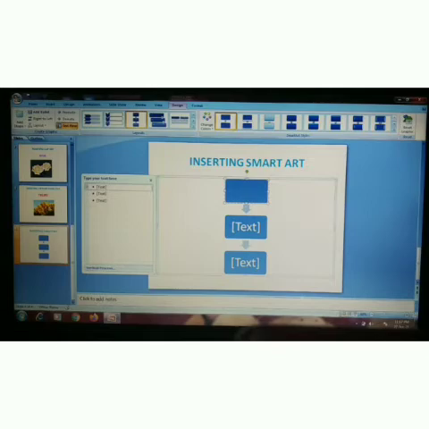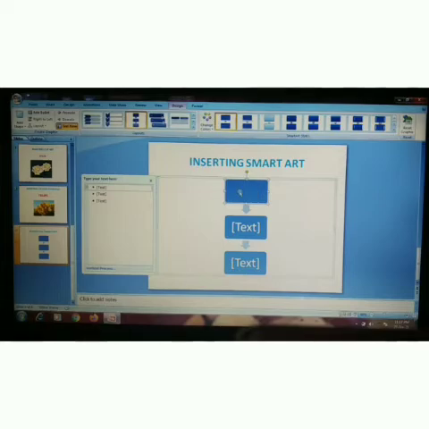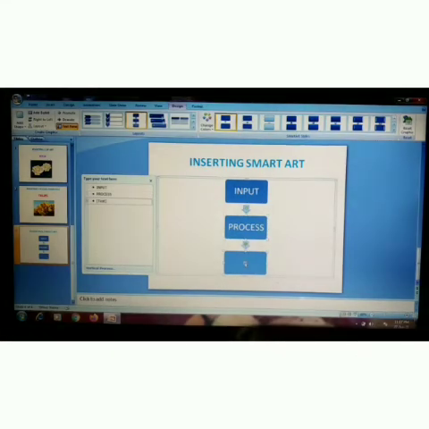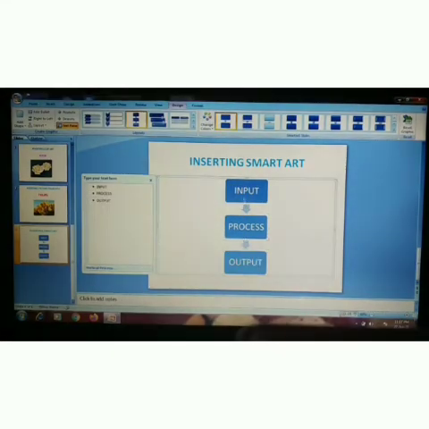For example, here you can see this smart art contains 3 boxes and you can also see the arrows that connect these boxes. In the first one, you can write a word: input, process, output. First step is input, second step is process and third step is output.